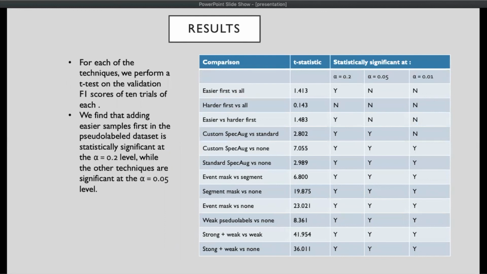And for each of these experiments, we ran 10 trials, and we took the validation F1 scores of each of those 10 trials and performed a statistical test by using a 2-sample independent t-test. The t-tests show that the curriculum learning schemes have a statistically significant effect at the alpha equals 0.2 level, while all the other techniques are significant at the alpha equals 0.05 level.